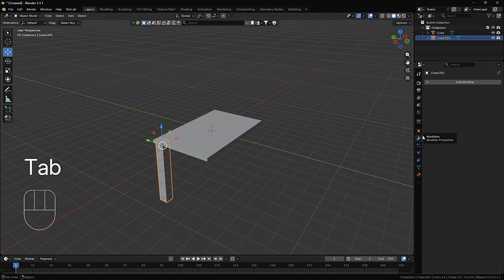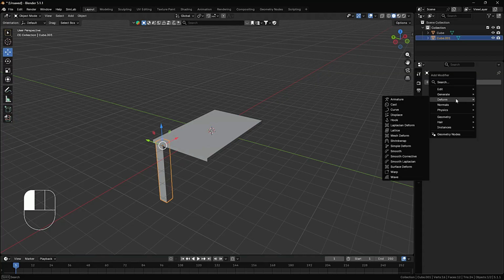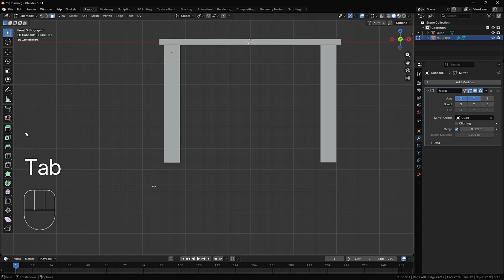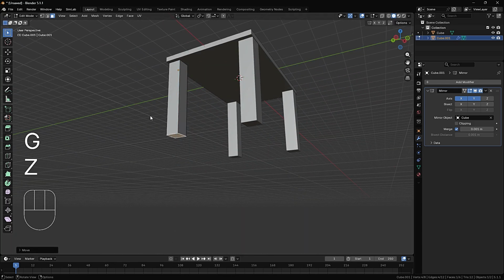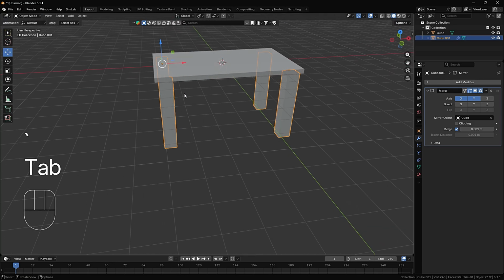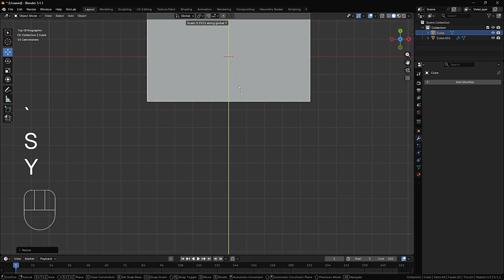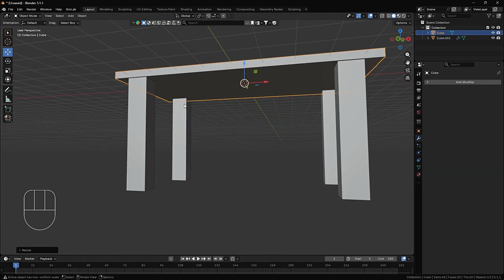Then I'm going to use a modifier called a mirror modifier. For this I'm going to my generate section. I will use a mirror modifier, use the x-axis as well, and right now you can see we have good legs here, which look awesome by the way. Alright, now I will again scale a little bit like this, and a little bit like that as well. Okay, so we have a good table size here.